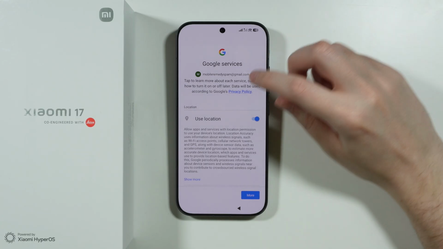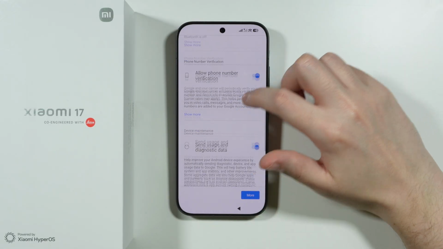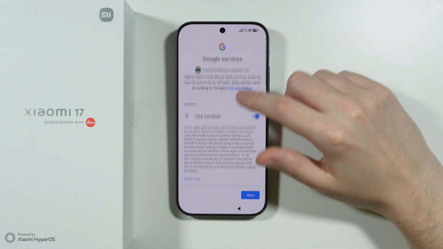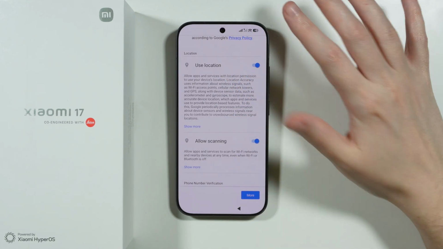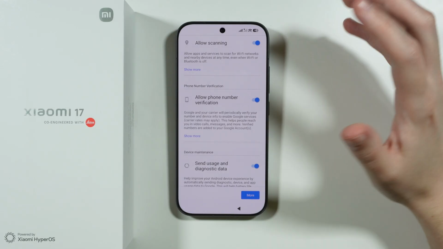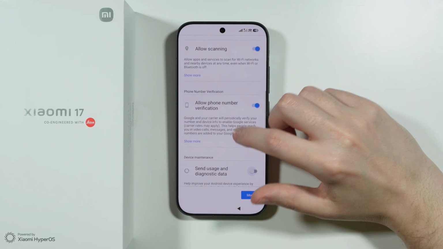Then we have Google services, and we have location. We can allow scanning, allow phone number verification. We can also send usage and diagnostic data. You want to go through these options, you probably want to read them, and you can decide if you want to use them or not. Even if you disagree to use them, you can still use them later on if you change your mind. In my case, I'm gonna turn everything off.